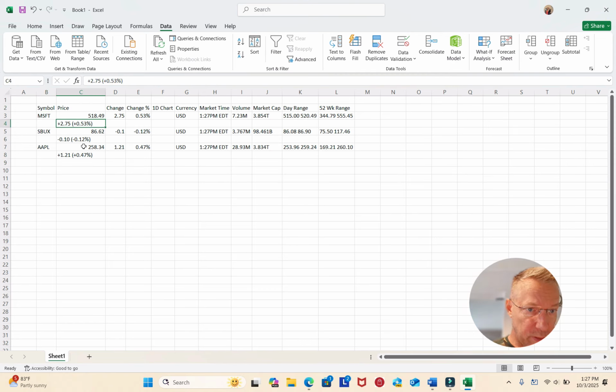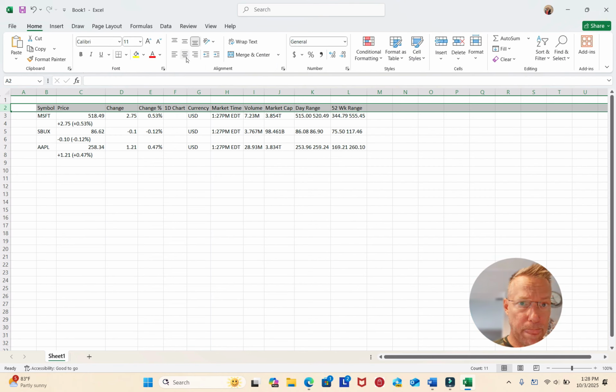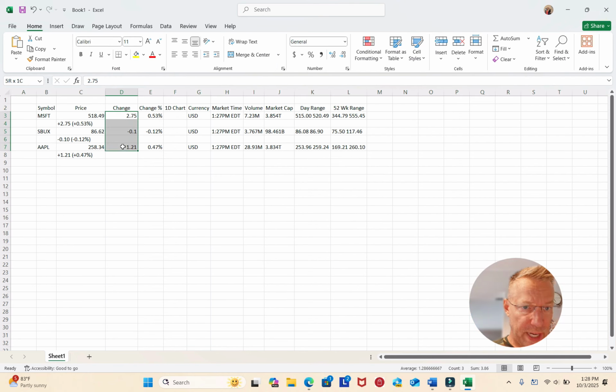For some reason, it did put some of the data on the next row beneath the symbol, but we've got Microsoft, Starbucks, and Apple. It looks like we've got the price here, the change in dollar amount, percentage change. We've got a blank column here for the one-day chart. Makes sense. That's currency, that's market time, volume, cap, and your day range and weekly range. This one underneath appears to be the change and the percent change on a separate line.